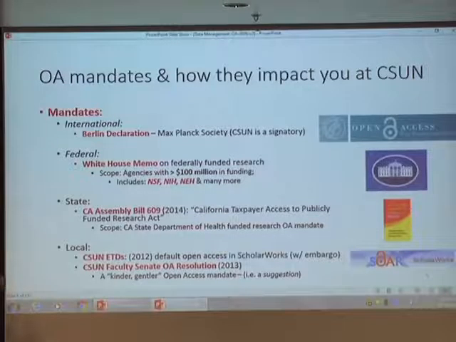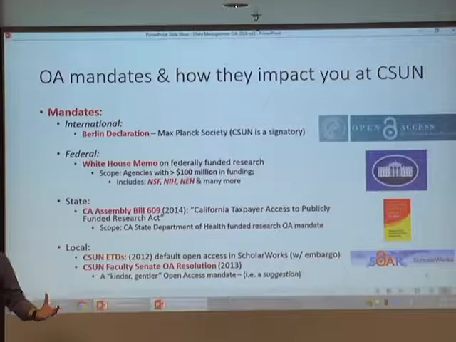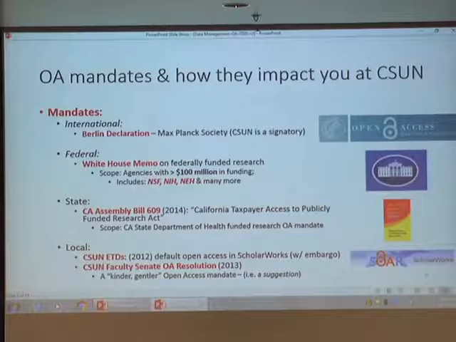Okay, so here at CSUN, there are quite a number of open access mandates and resolutions that do impact all scholars directly, all of our faculty directly. Obviously, on the international scale, CSUN President Harrison has signed the Berlin Declaration on open access. This is an international agreement that open access is a good thing. It doesn't really force us to do anything in particular.